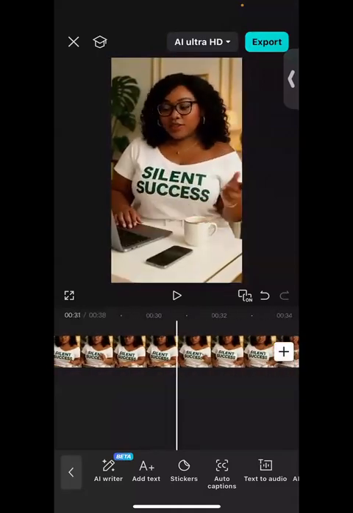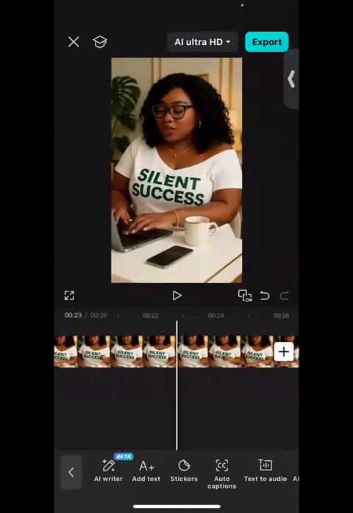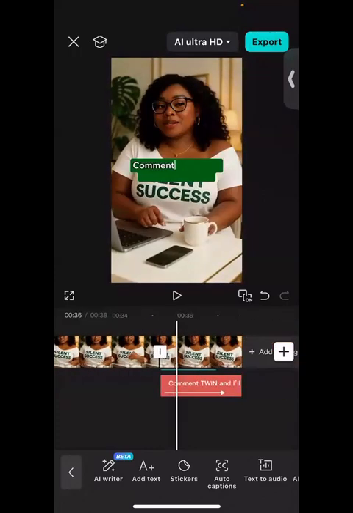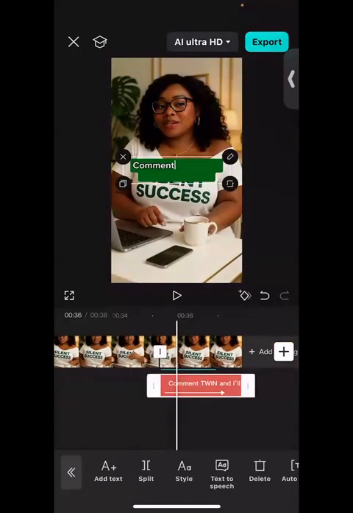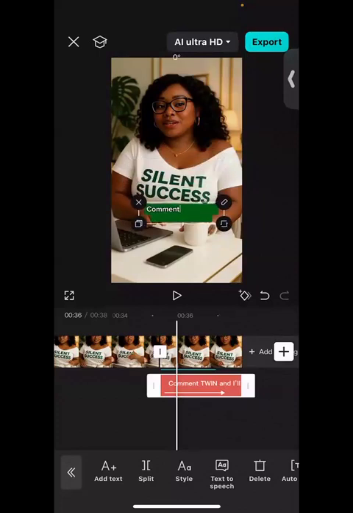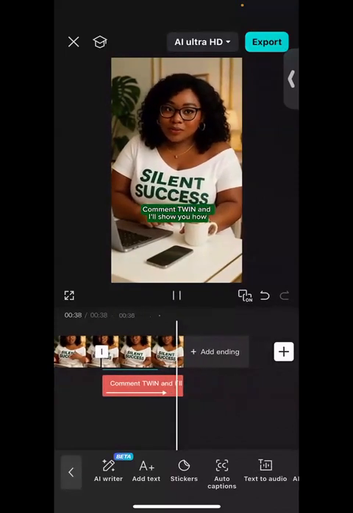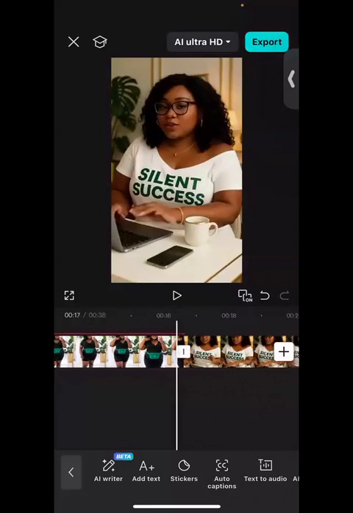Do you see how fast we did that? This is amazing and awesome. I'm going to make this just a little bit smaller because I want to make sure that it lines up, because each platform is different and I like to use it on different platforms. So I'm going to put it like right here. Comment twin, and I'll show you how. Okay. All right, so now my video is done.